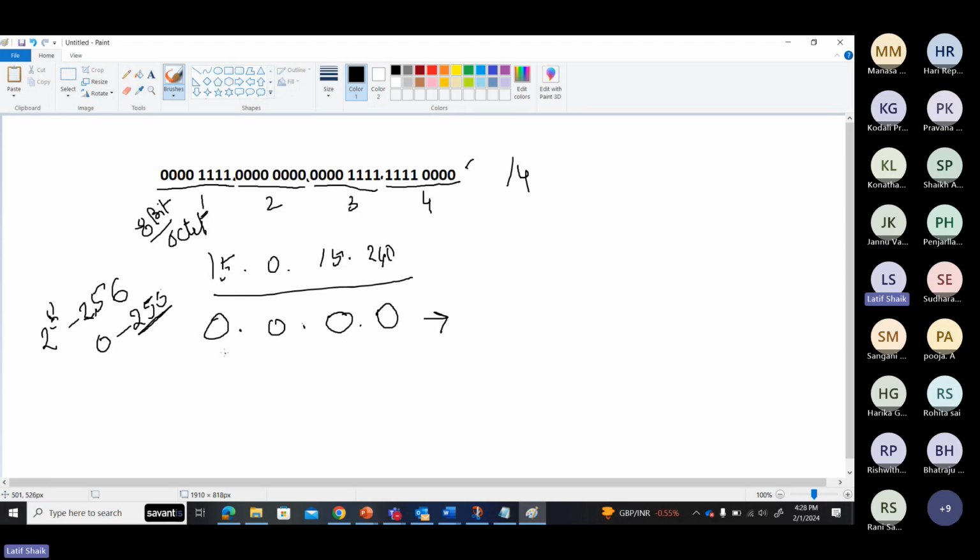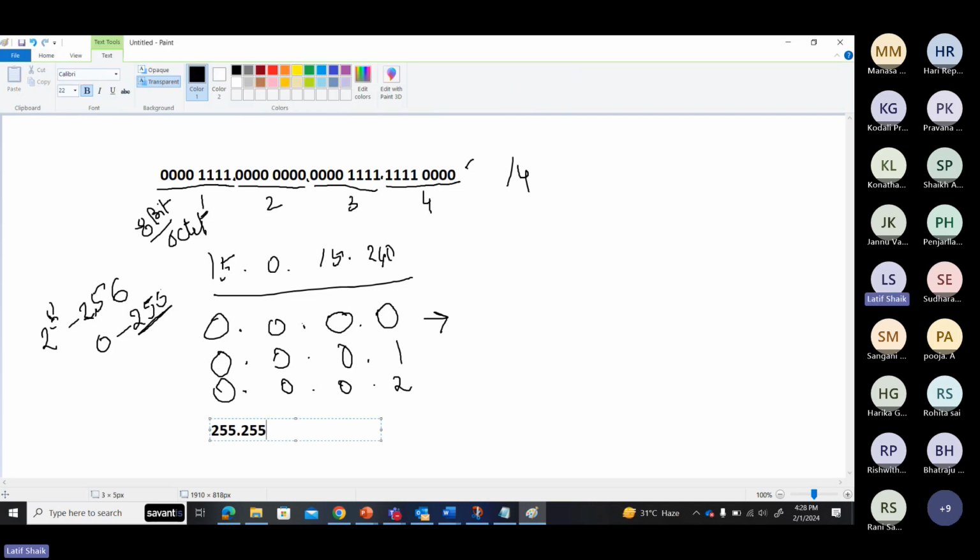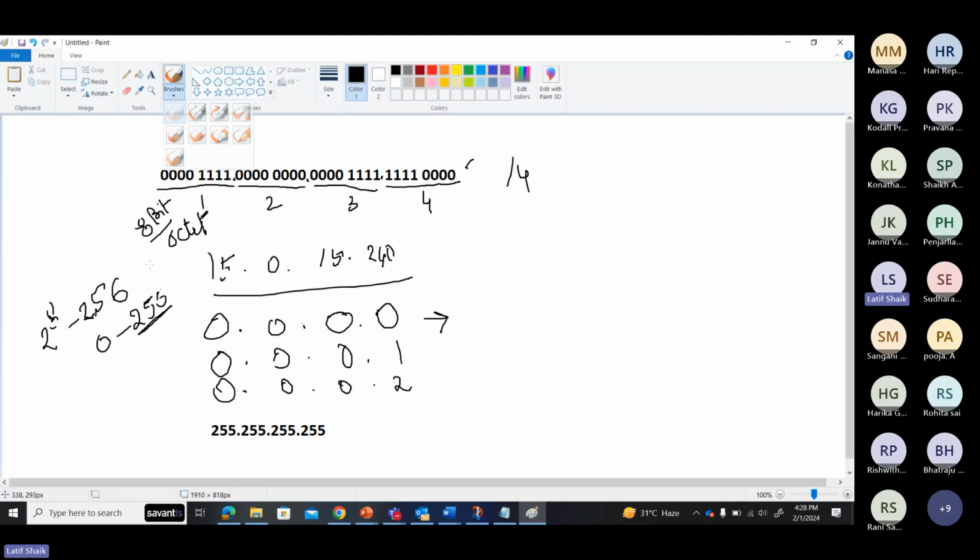The last IP address means it will continue, guys, like 0.0.0.1, and this is the next IP address, in the decimal format I'm writing. It will continue and the last one is 255.255.255.255. It means for each octet, the maximum size is 255 only.